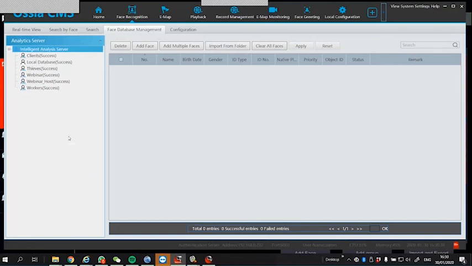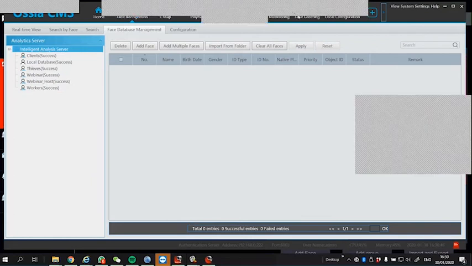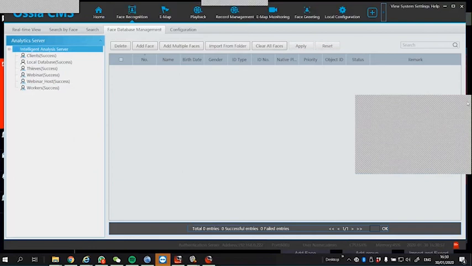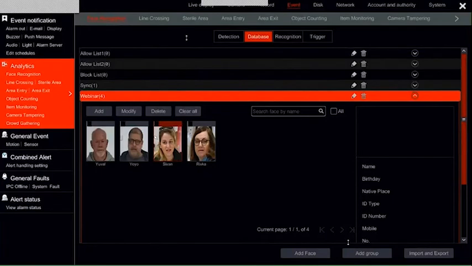Okay. Before we go to the Ossia version 1.4.3, any questions about the CMS? Okay, perfect. So let me continue. Okay. Ossia version 1.4.3, as you can see here.